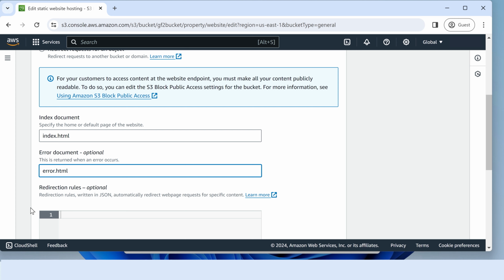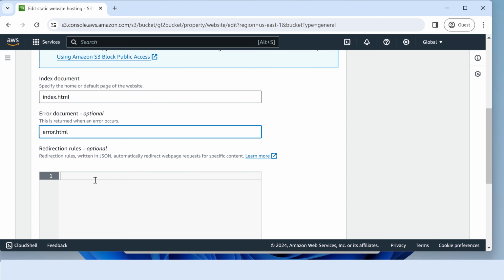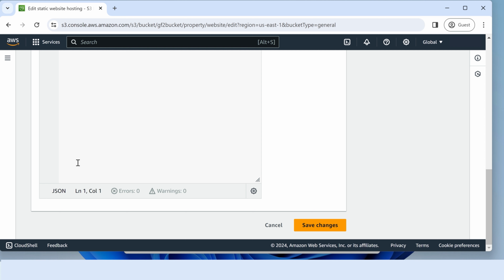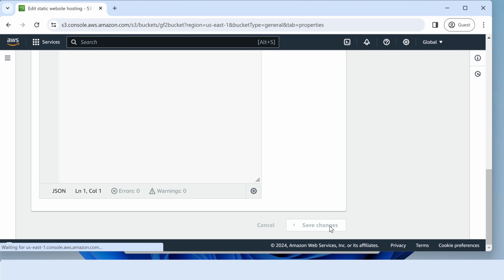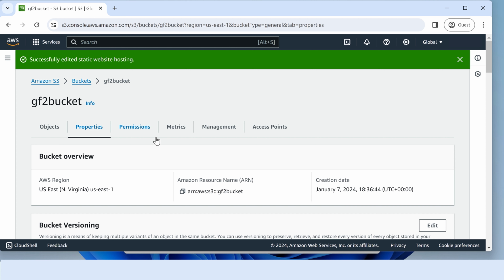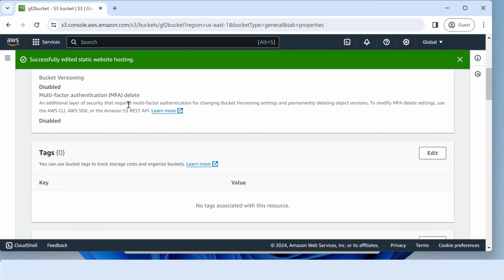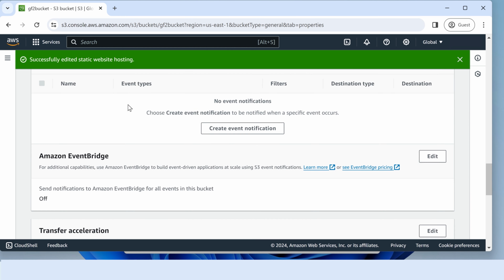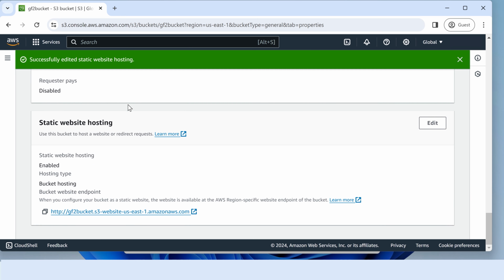And the error.html is the web page that is going to pop up when there is an error in the website. So that is it. We select Save Changes. So now everything is okay. What we have to do is that we need to scroll downwards and access the website. So now there is the website.